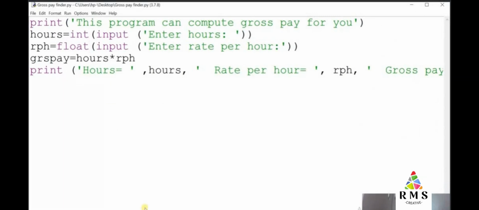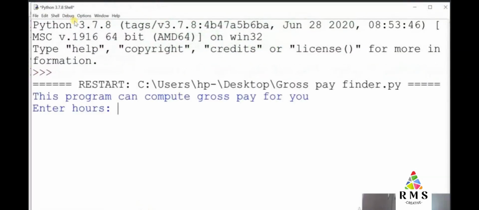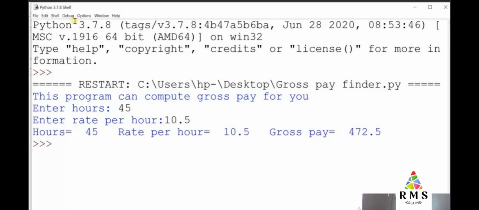Okay friends, so this is the program of gross pay finder. Let me run it. Run the module. This program can compute gross pay for you. Okay, so this is printed. Enter number of hours, for example 45 hours, and the rate per hour is 10.5 for example. So what's the output we are getting? Hours is equal to 45, rate per hour 10.5, and gross pay is equal to 472.5. So here the gross pay is calculated based on number of hours and rate per hour.